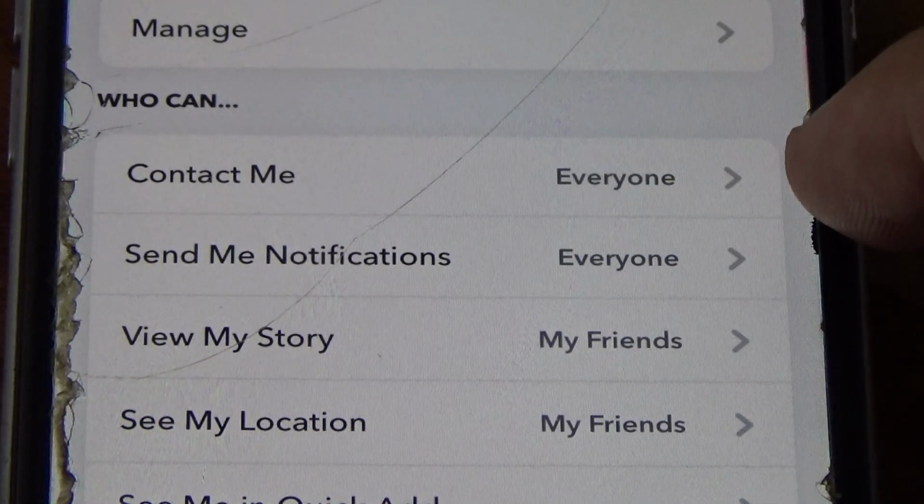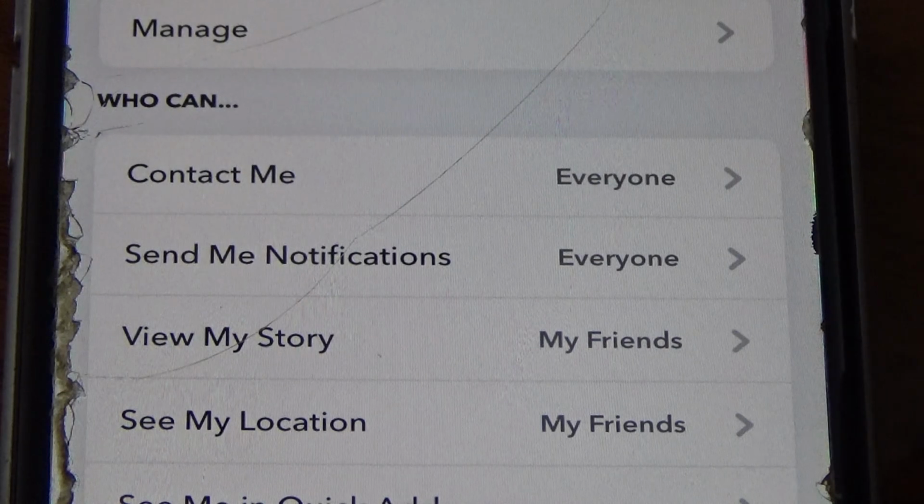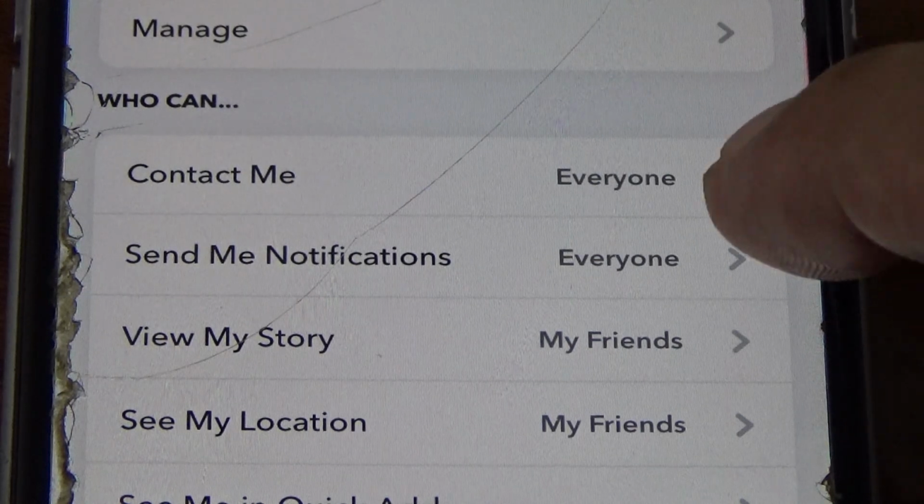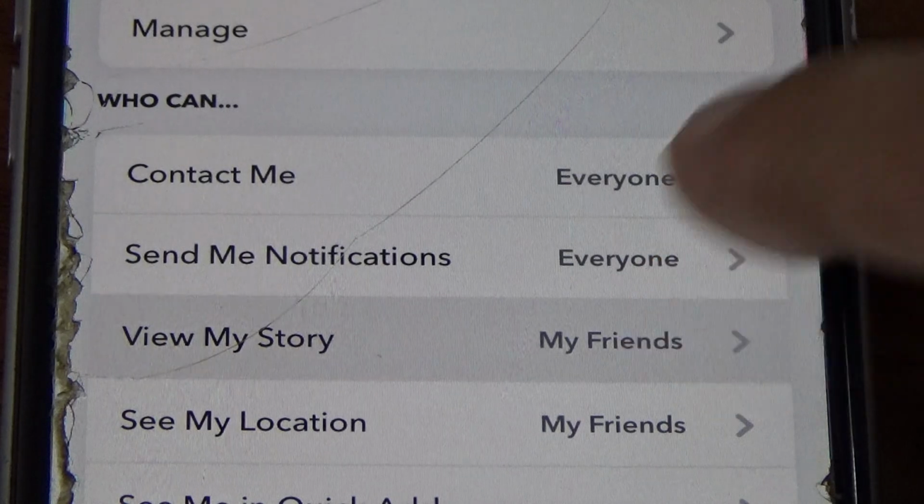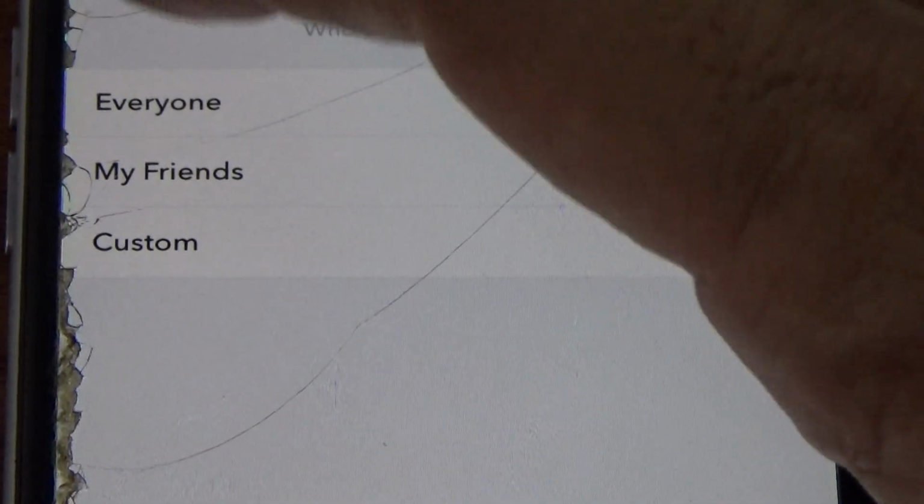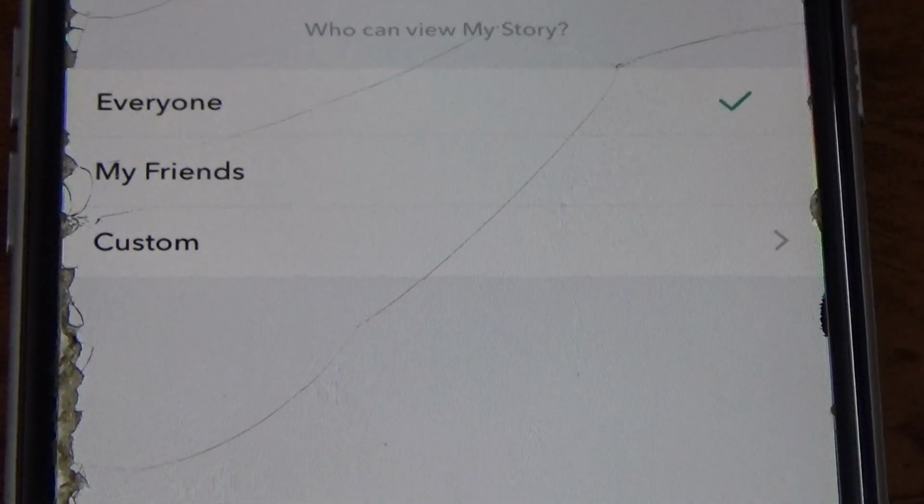Send me notifications, everyone. View my story, my friends. Just click here and just select everyone. This is what you need to do if you want to make a Snapchat public profile.